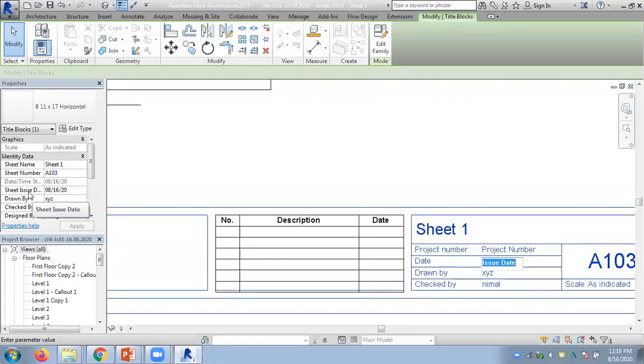Now here issue date and sheet issue date are different. You can see issue date, I can just type it. But this is called sheet issue date. This is just normal issue date. So there is a difference between that. And sheet number is A103. Project number is not available here, and issue date is also not available. You can try, double click and type it.